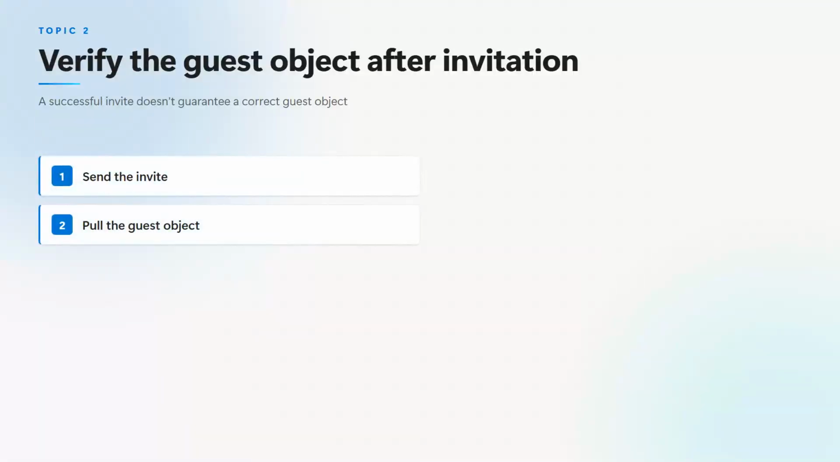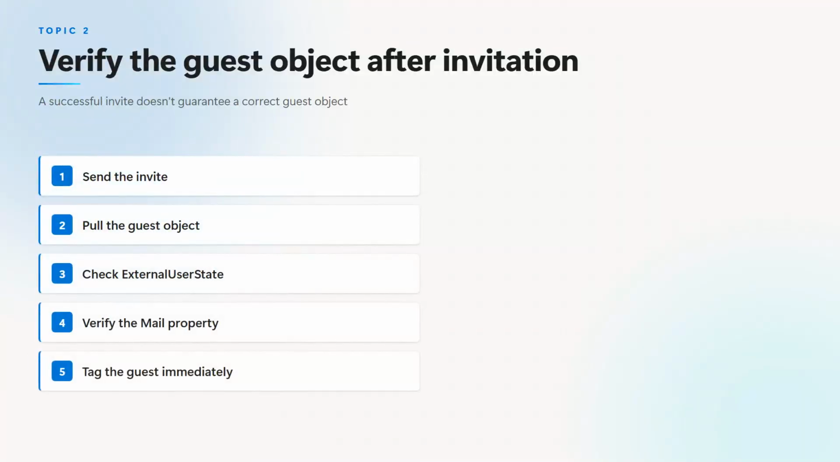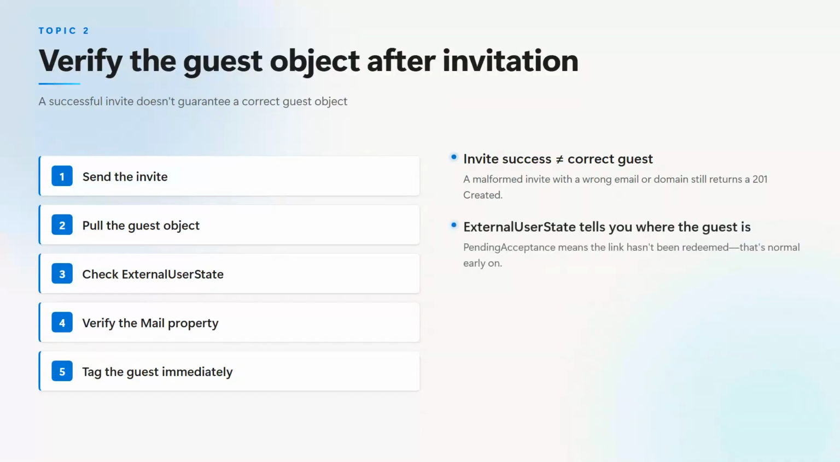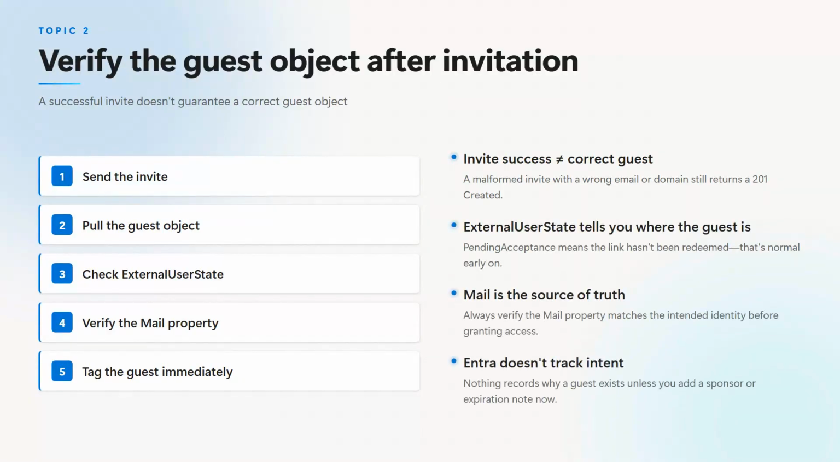Sending an invitation is just the first half of the job. A typo in the email address or a misconfigured redirect can still return a success response, so you never trust the invite alone. Pulling the guest object back by its ID lets you confirm the user type, the external user state, and that the mail property matches exactly what you intended.